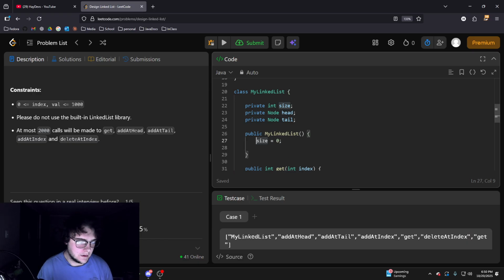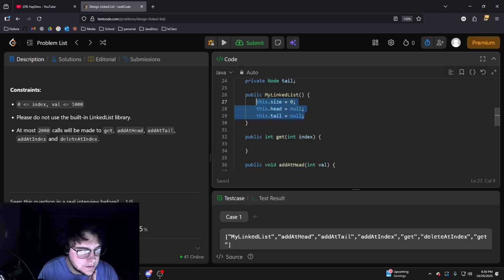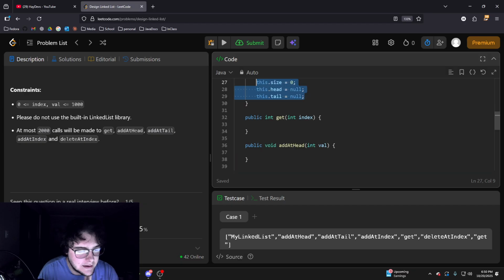We want this dot head equal to null. This dot tail equal to null. Okay. So the constructor just initializes the values. You can make it do whatever you want it to do. We can go ahead and set head and tail equal to some value, but we're just gonna go ahead and make them equal to null.